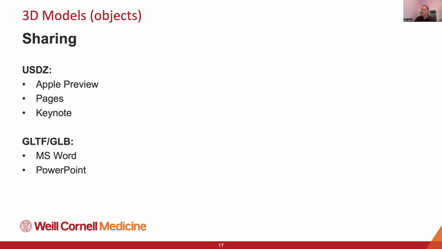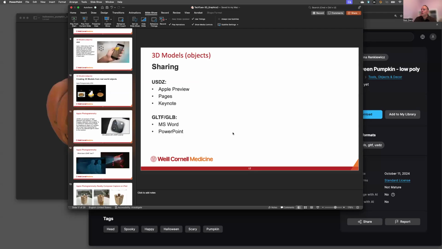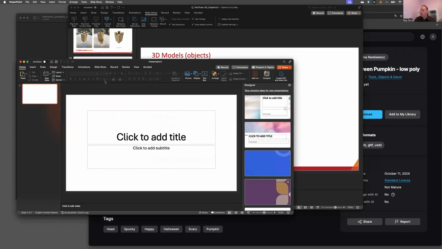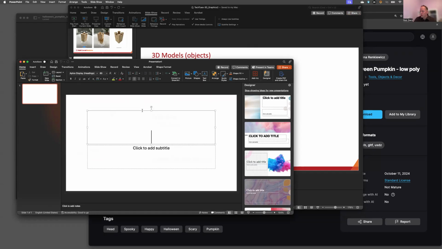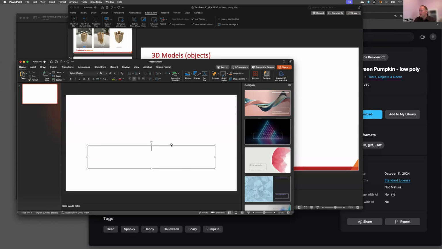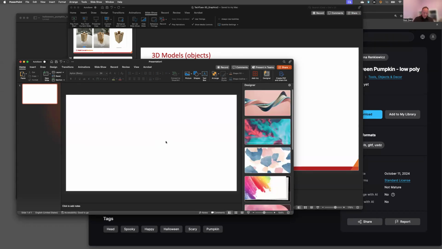So actually, before we go to questions, let me show you how you can share some of these models. If you have your jack-o'-lantern, I'm going to come out of my presentation and make a new PowerPoint, and let's just put a model in here. I'm using the desktop version. If you're on a Mac or Windows, the 3D model feature currently only works on the actual desktop app, not in O365 in a browser yet.